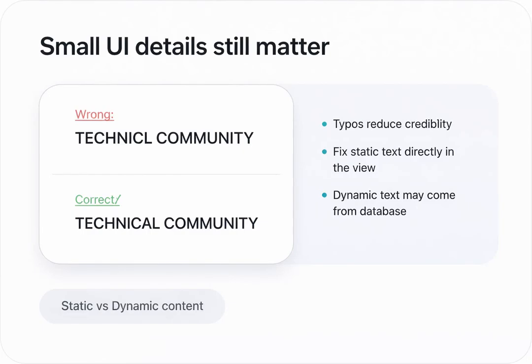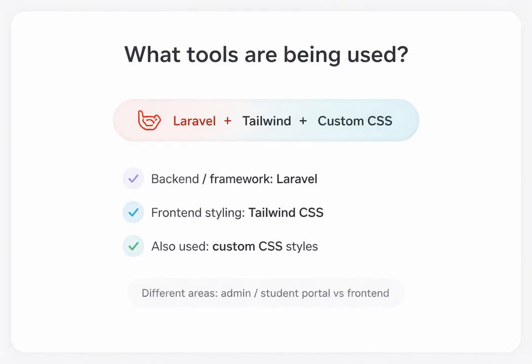They also notice a spelling issue, like a misspelling of the word technical. This seems minor, but it affects credibility and user trust. It's also a chance to distinguish static versus dynamic content. Static text is hard-coded in the Vue and can be fixed directly. Dynamic content is stored in the database and rendered from there, so fixing it might require updating records or admin panels. They confirm the stack.